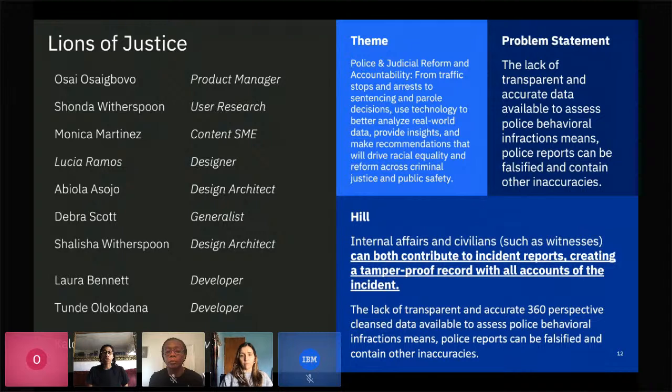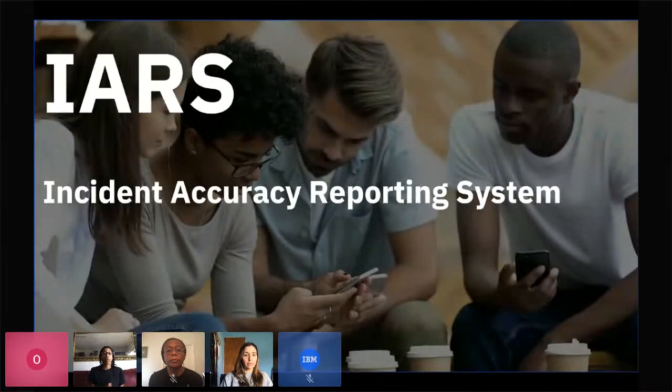Additionally, the lack of a transparent, accurate 360 perspective of cleansed data available to assess police behavioral infractions means that police reports could be falsified or contain other inaccuracies. So we wanted a way to determine where the inaccuracies lie and have it clearly outlined for anyone who reviews such reports. So that is how our incident and accuracy reporting system was born.